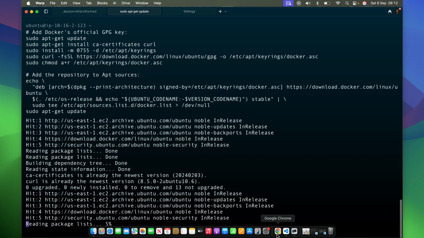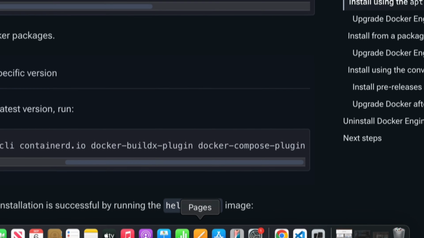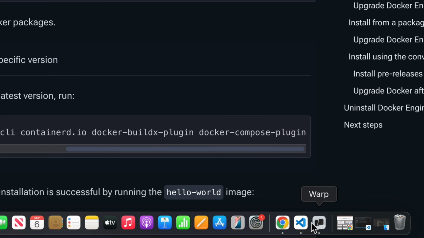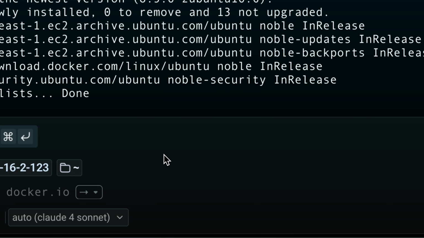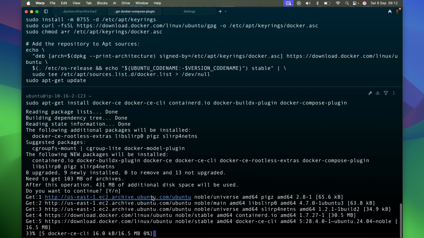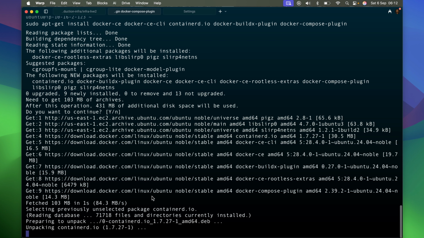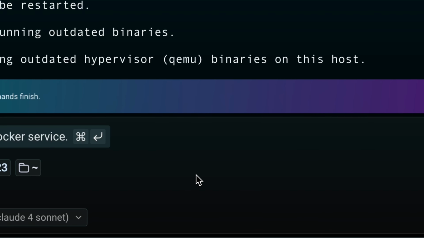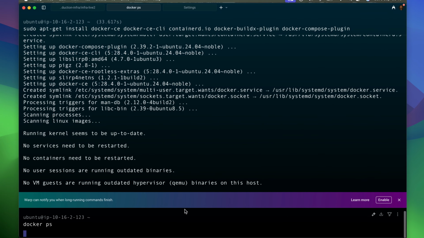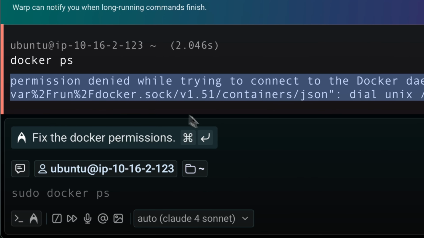While that is running, let's grab the last command here and go back and wait. So this is done. Let's install all the Docker components. Hit yes, and it should be fine. Wait for a few minutes to get that up and running. So that is installed. Let's run docker ps now. Docker is installed, but we are having a permission denied error.